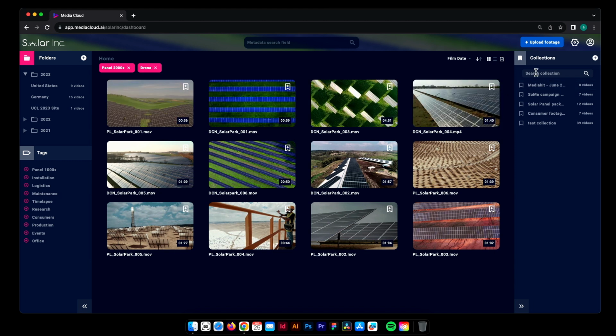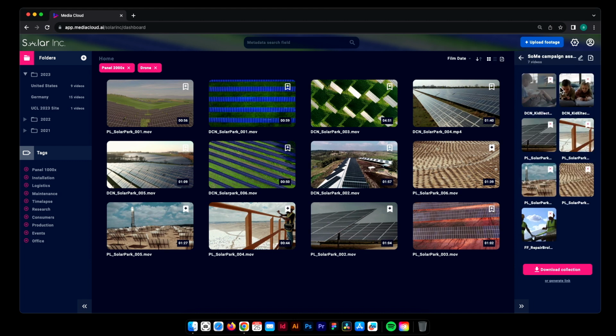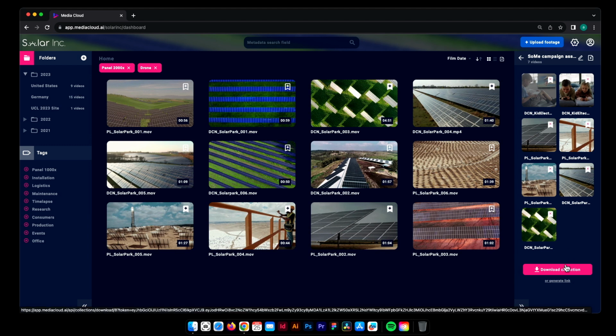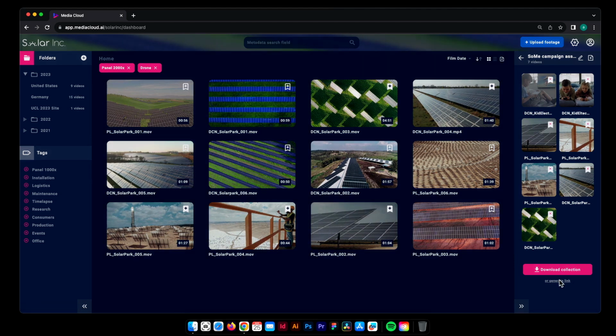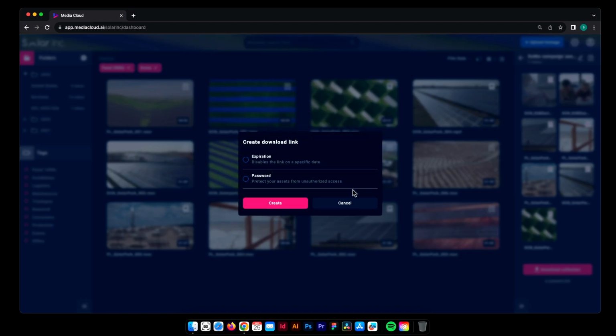Then on the right-hand side, we have our collections. And this is a way for you to organize your footage according to the projects that you're working on. So let's say, for instance, we're creating a social media campaign right now. We have some footage gathered already. Maybe we want to add a few clips. Maybe we want to remove one. And then I can just download it specifically to my computer, or I can send off a link to an external editor or some kind of stakeholder where I can set the expiration and I can set the password.